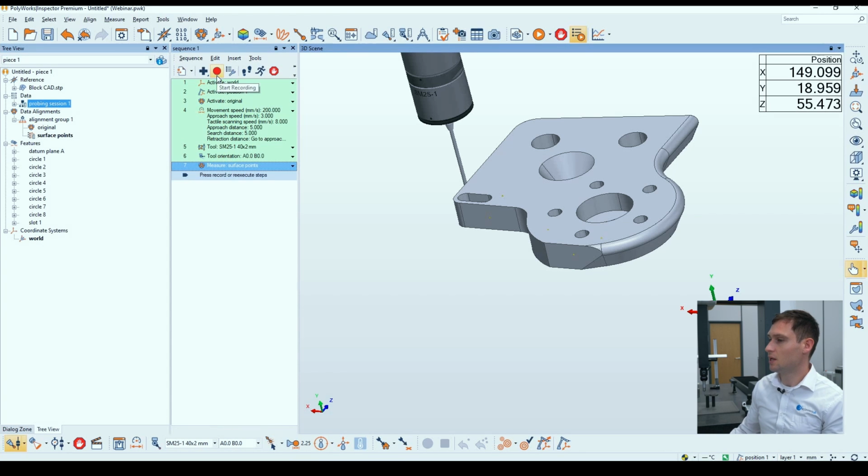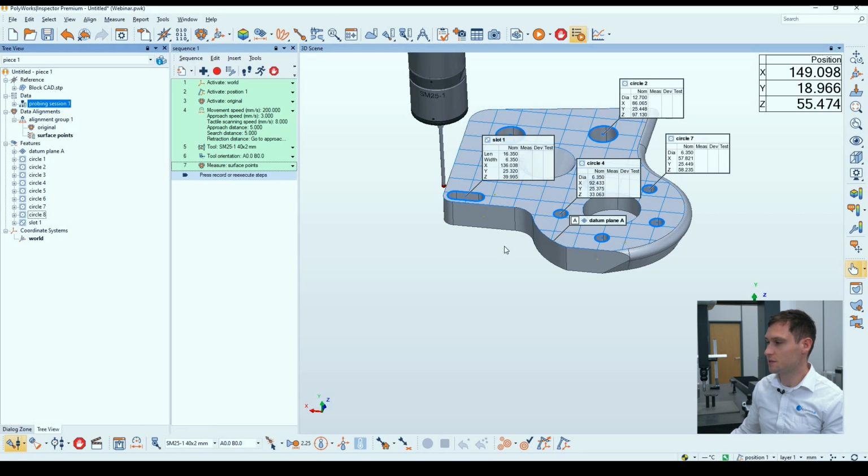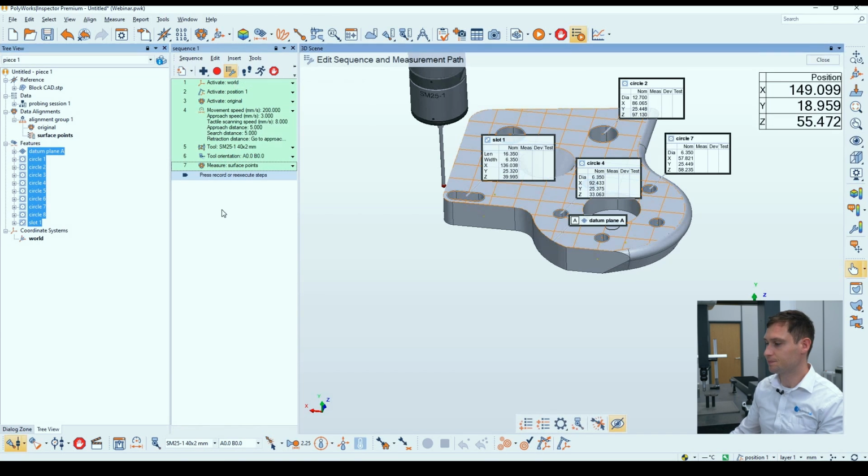because now what I'm going to do is we're going to add in my features that we've selected and filled in their details. We want to get PolyWorks to create a sequence and movements to get around and measure all of these features. So I'm simply going to select them. Okay, going to go to the top of my sequence editor and edit sequence and measurement path interactively.